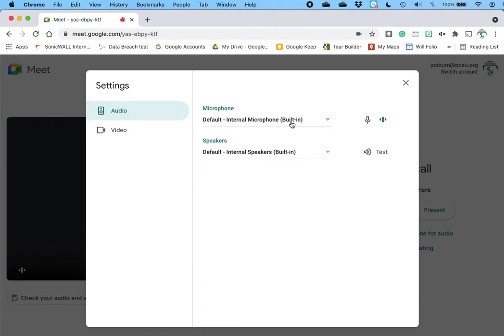If the other party can't hear you, you can see here you have your built-in mic. So you want to click on that and make sure that's what's selected, or your external mic if you have a USB mic that you're trying to use that isn't working. What I like about this is it also gives you the indication that the mic is working right here. So that's another place to check.